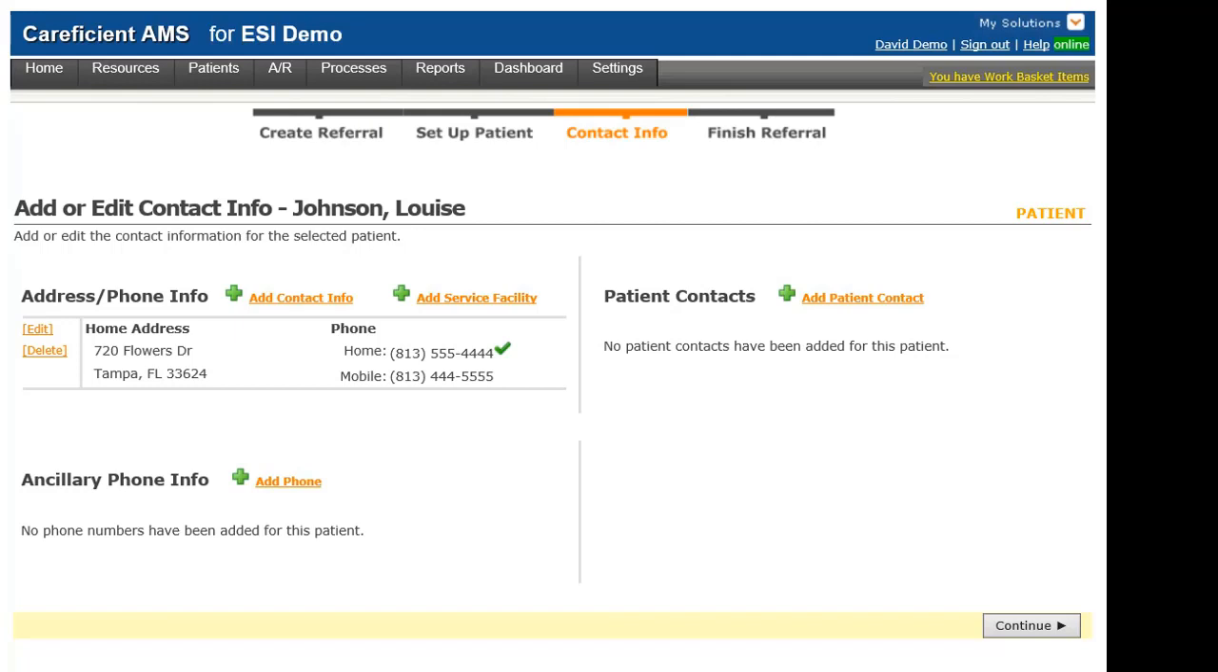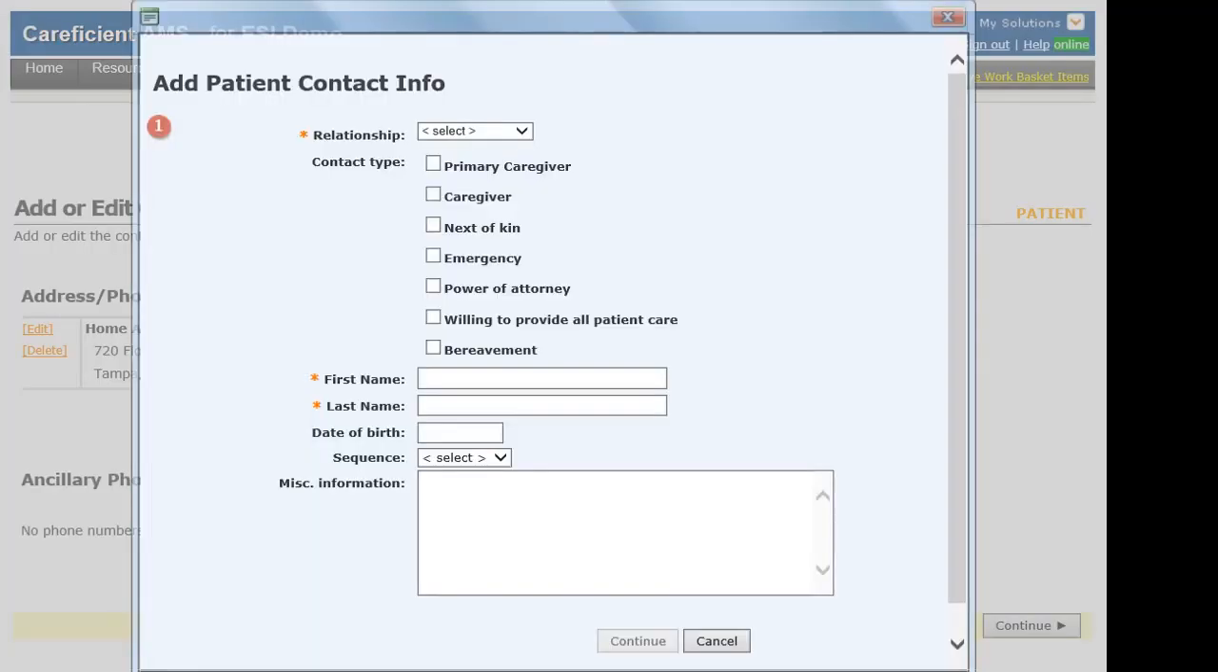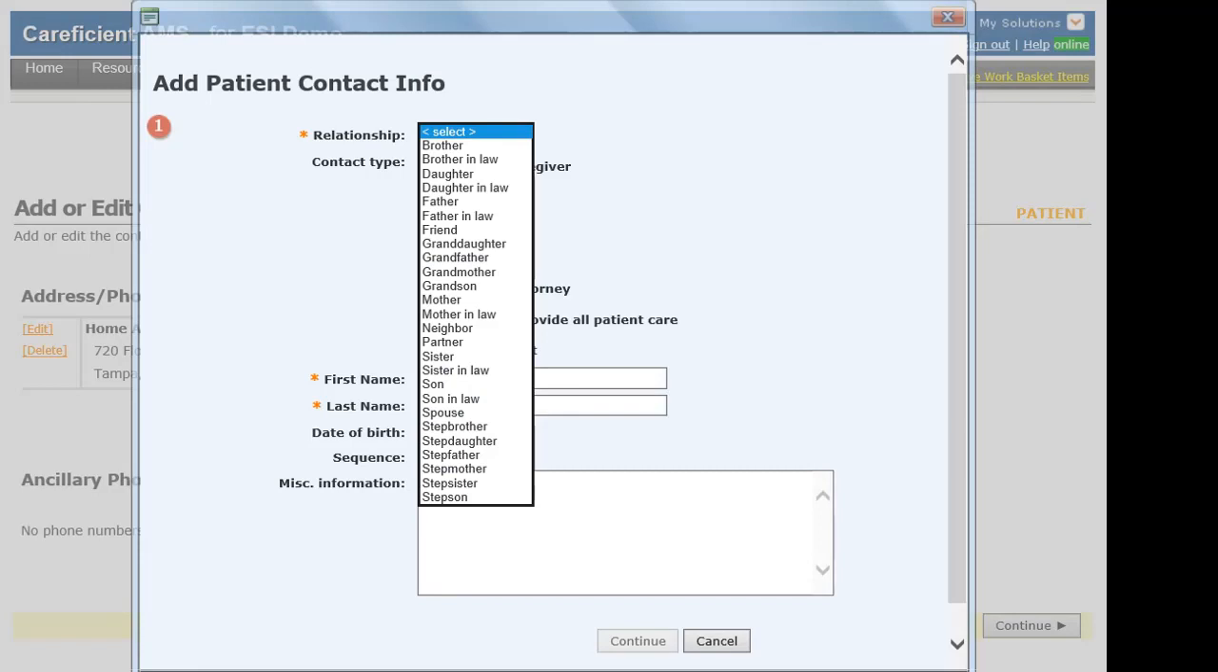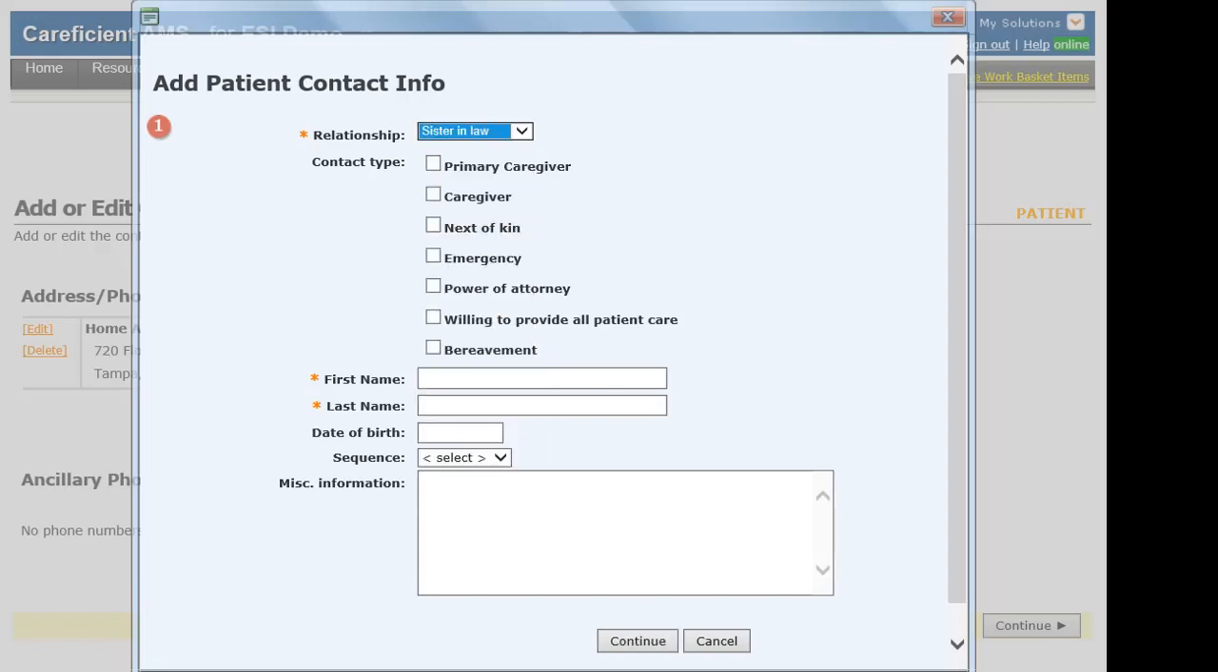You also have the ability to enter patient contact information. So I'm going to select the Add Patient Contact link. I can identify the patient's relationship. And so the relationship to the patient is sister-in-law. And I can identify whether this individual is going to be a primary caregiver in the home, next of kin, an emergency contact, or if you need power of attorney or willing to provide all patient care.